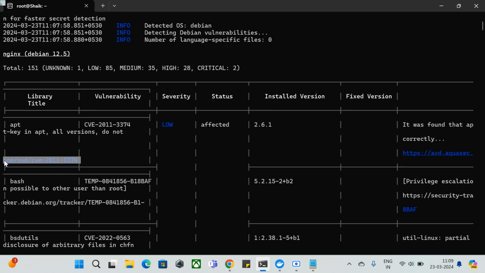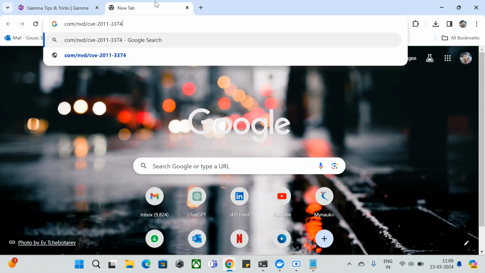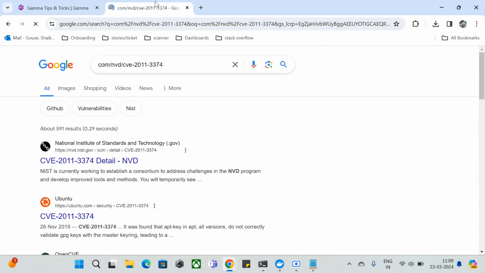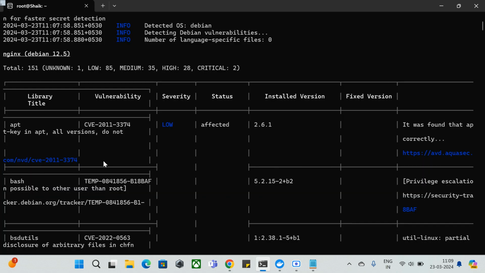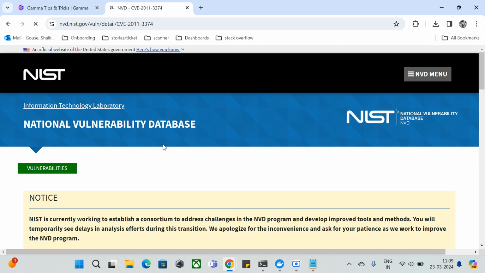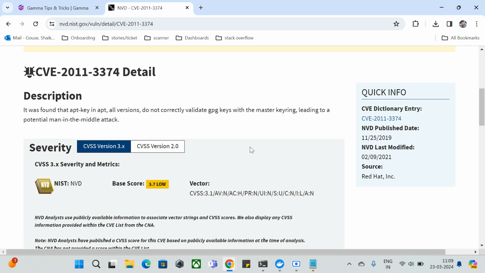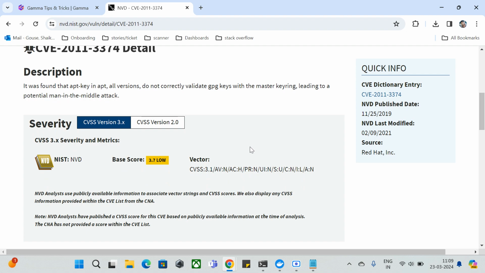Let me copy it. I'm going to the browser to see if I can find any vulnerabilities with this name. Yeah, we found it. This is the CVE ID, provided by the National Institute of Standards and Technology. You can also go to the Ubuntu official website docs. It says it was found in apt-key in apt: all versions did not correctly validate GPG keys and master key links. There are some issues with the GPG keys, so you need to configure them correctly.